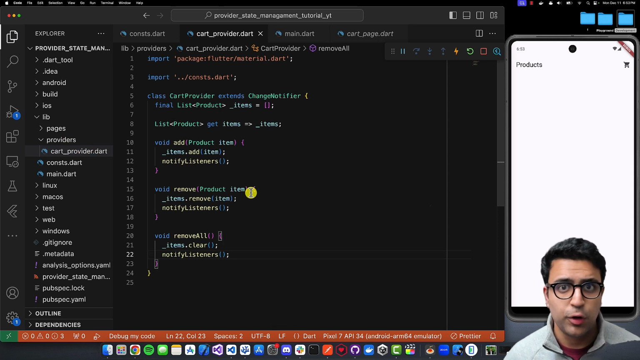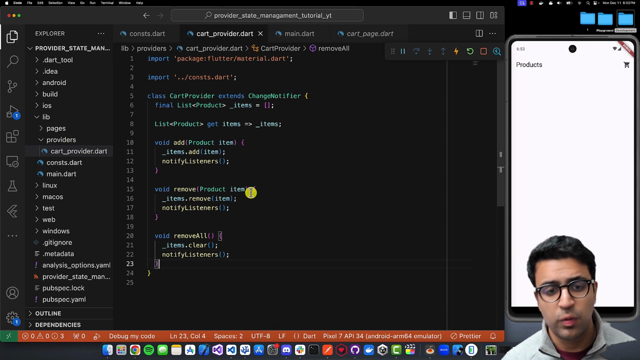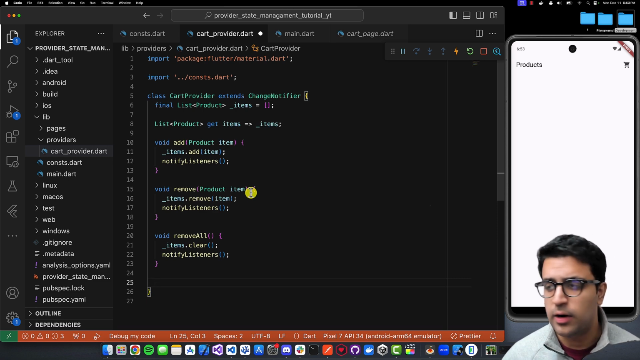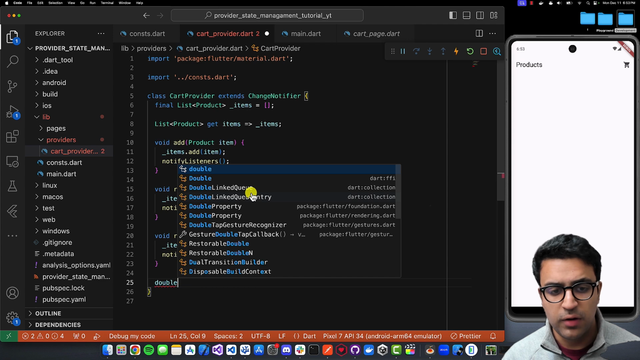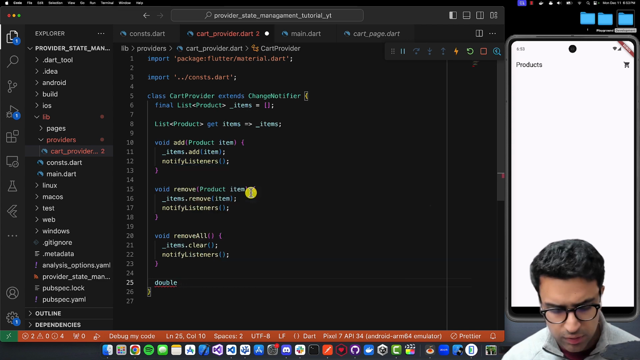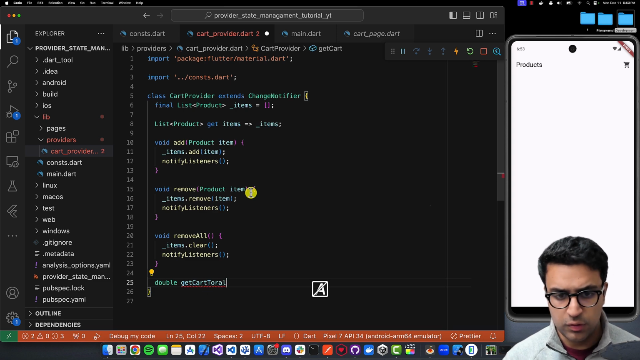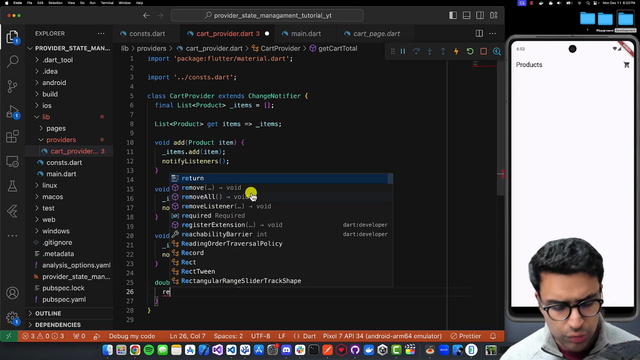And the final thing that I'm going to be doing is setting up a function which will return to me the total of the items that are within our cart. So for this, I'll say that we will have a function that will return a double to us. I'm going to say that it's going to be called getCartTotal, like so. And once this is done, I'm going to do the following.